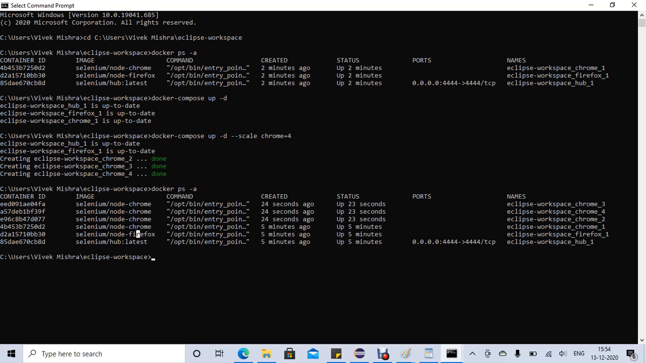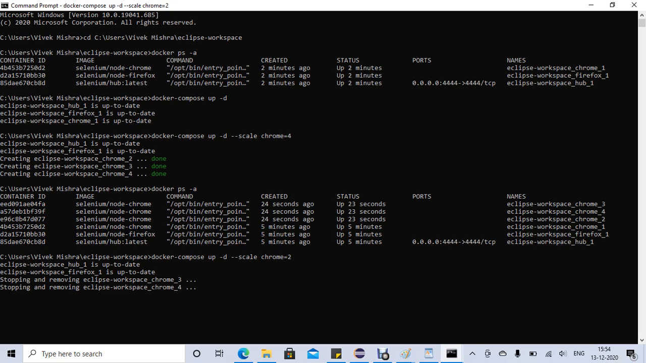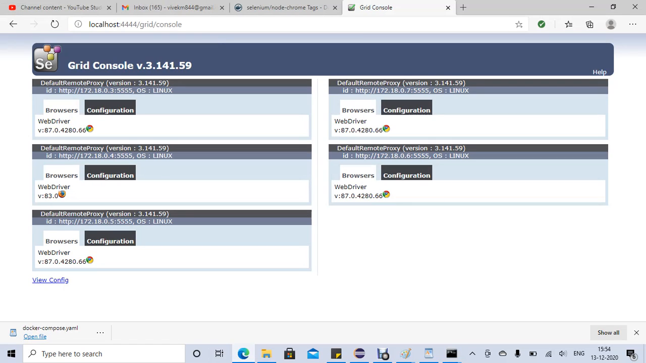Now friends, suppose you have 4 and you execute docker compose scale, and now I want 2. If you execute this, what will happen? If you go here, you will still see 4, because you actually removed two Chromes. If you refresh, it is taking some time.